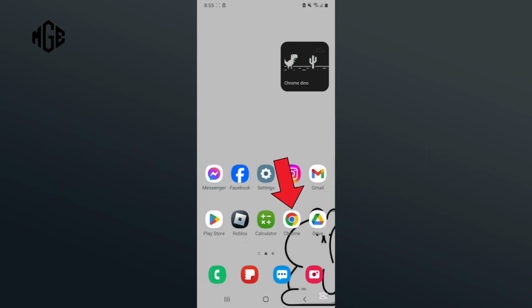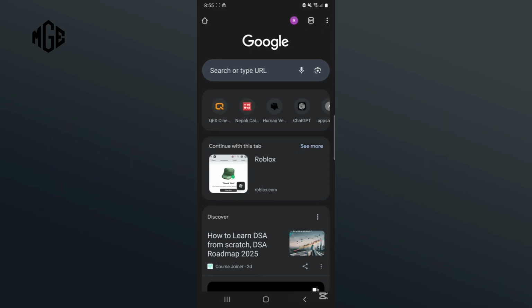First, open a browser on a device. Then tap on the search bar and type roblox.com/redeem.